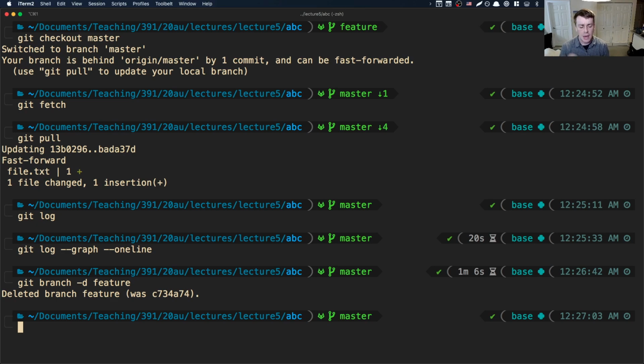You don't need to do this, but every once in a while, it's kind of nice to delete these branches that don't really matter.